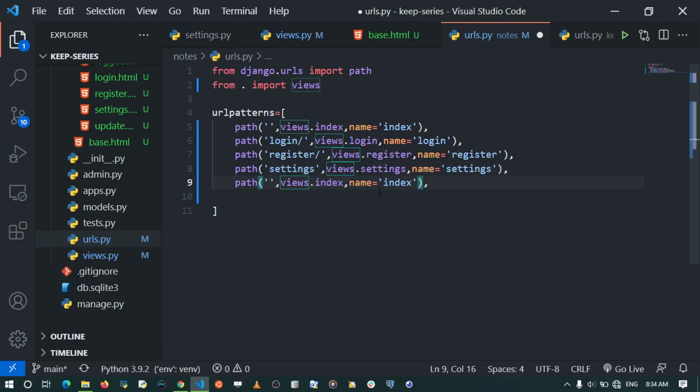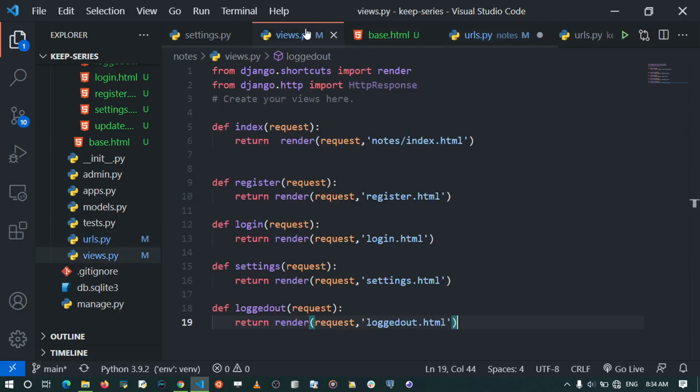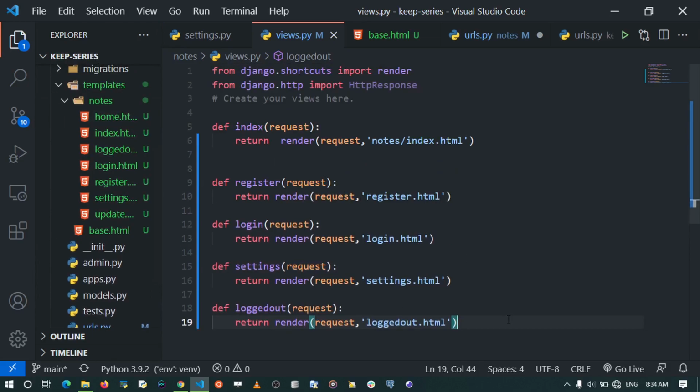So we also have our home. We haven't created the view for that. We're going to create it in a moment. Now let's go back to our views. So we have settings, update. We haven't rendered this. So let's work on the view functions as well.